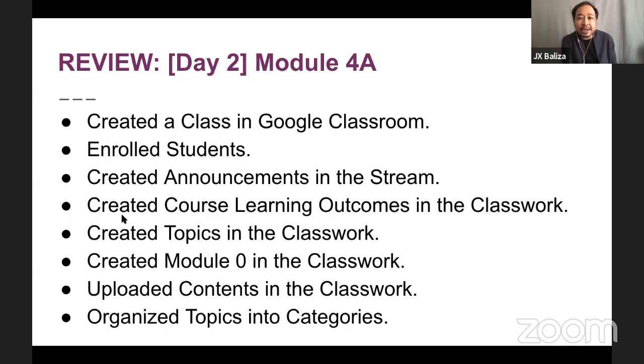And then next, we were able to create our learning outcomes for our classrooms using classwork, whether they came from an existing syllabus or from new modules for your respective courses or subjects. Then we were also able to create topics in our classwork. And then we were able to create module 0 in the classwork. Okay, so this is basically about orientation and also upload some contents in the classwork and organize the topics by categories.